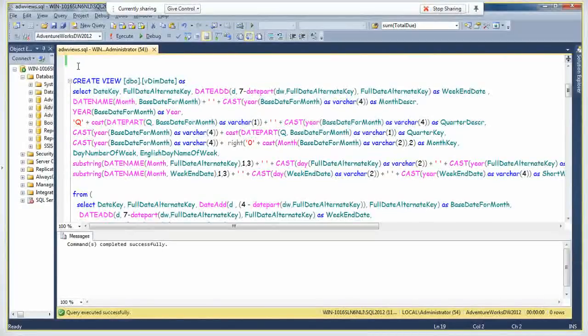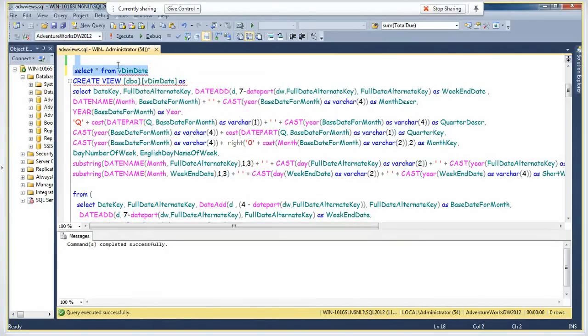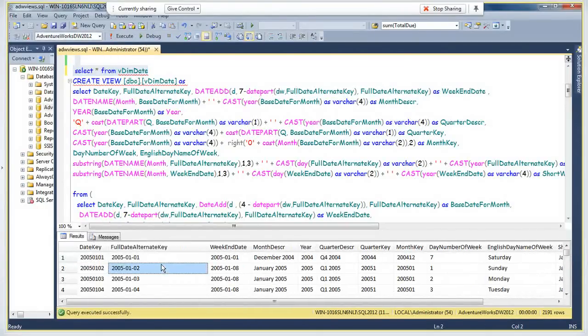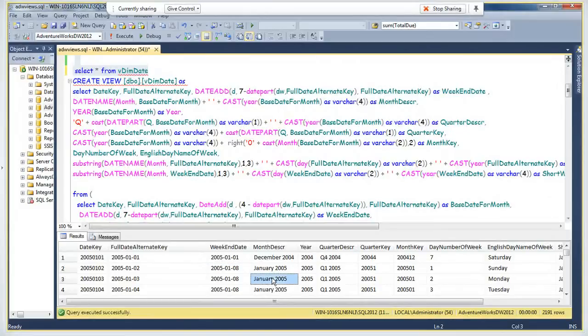I've run this view ahead of time, so let me take a look at it. Let's say select star from vdim date to take a look at what's in here. Well, vdim date has every date, the display of the date, and then I'm calculating a weekend date. I'll get to the calculation in a minute. So I'm calculating whatever is the Saturday date. I've also got a month description and a month key, along with a quarter description and a quarter key.